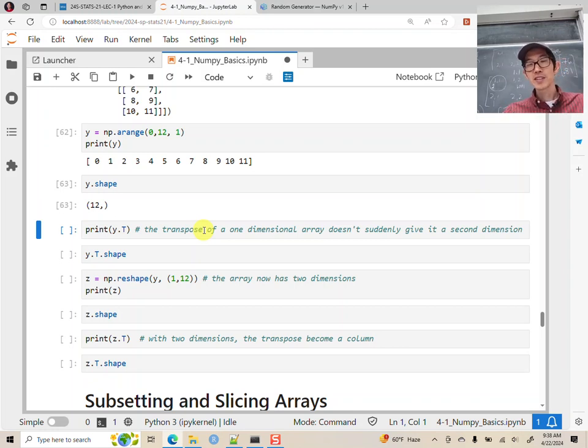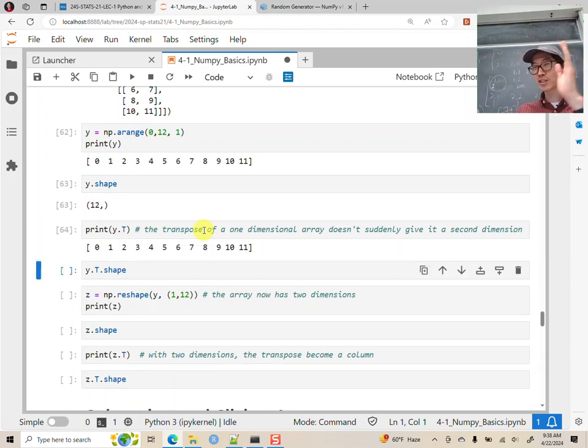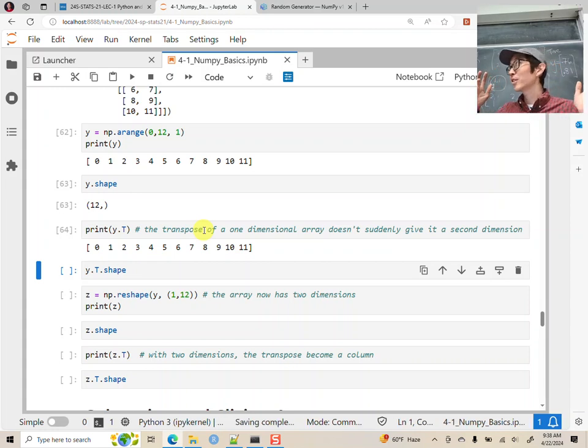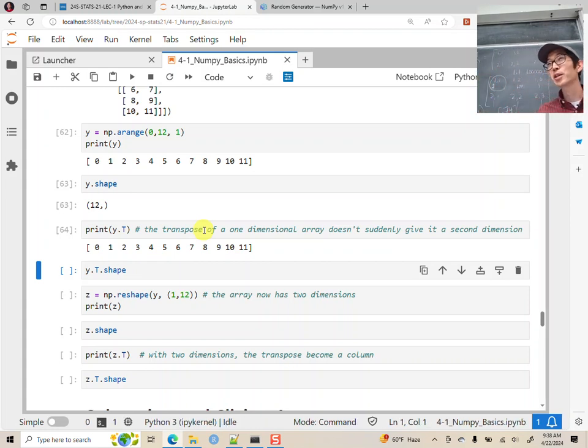So there's no other dimension to swap. So the transpose of a one-dimensional thing is still just a one-dimensional thing, okay? This behavior is different from R, because if you give R a vector and you call transpose on it, R is going to make a matrix out of it and make a column, okay?